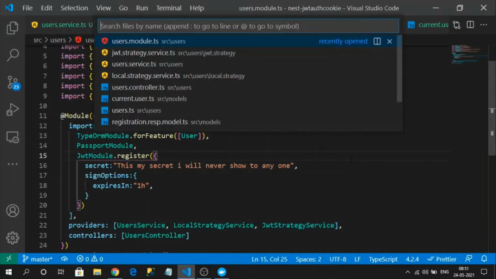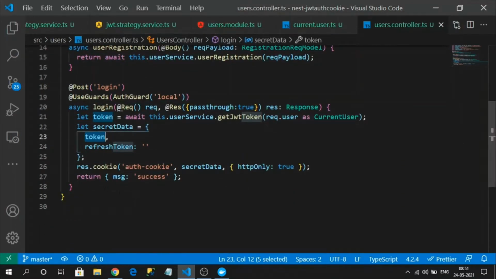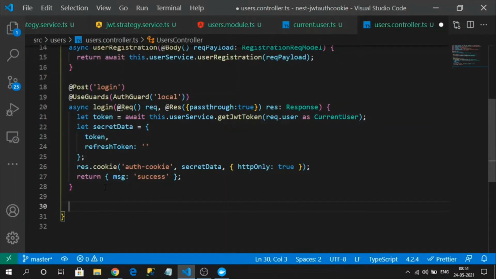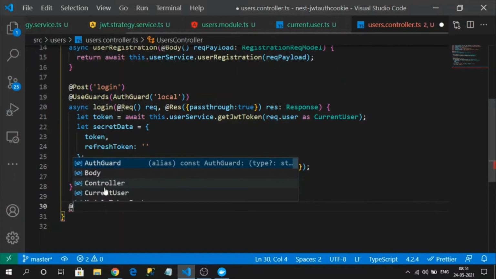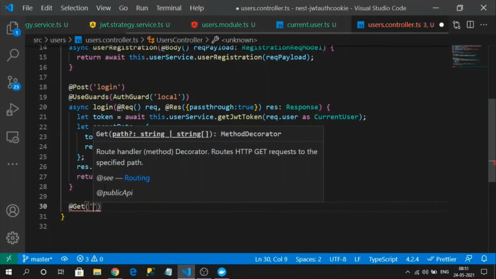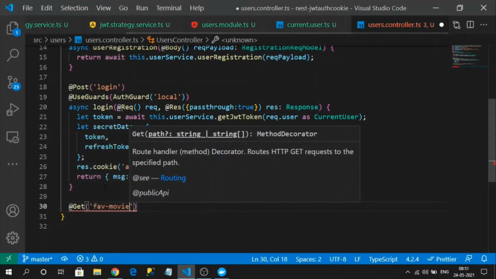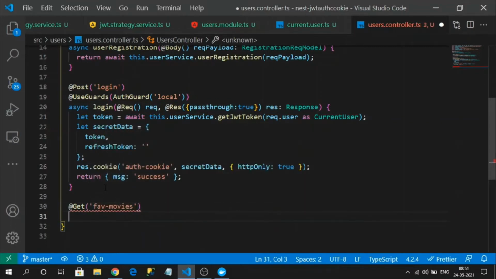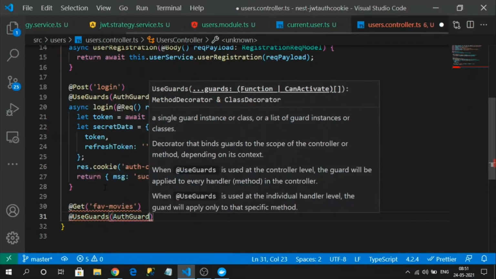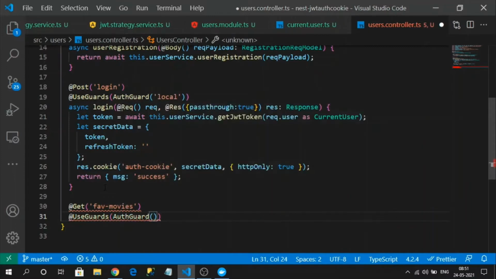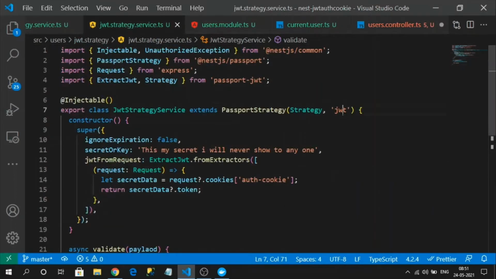Okay, now let's create the service endpoint. Let me create one dummy endpoint that should be protected. Only authenticated users can access it. My endpoint is favorite movies. Here you need to specify guards, the AuthGuard, and here we need to specify the name of our strategy. What is the name of our strategy? JWT. Copy that.